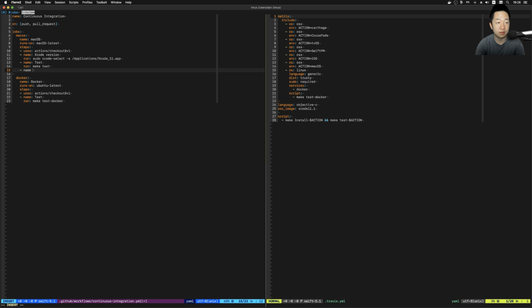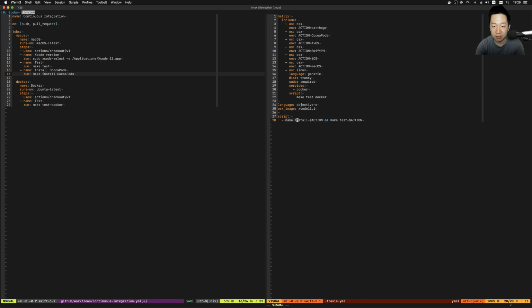Install Cocoapods. How about that? Make install Cocoapods. So I think that's what, oh yeah, that's definitely what this does, right? At least this part.